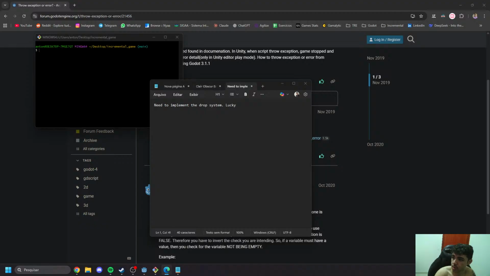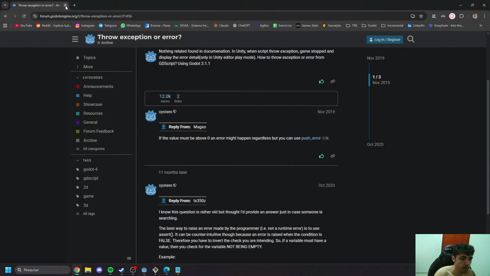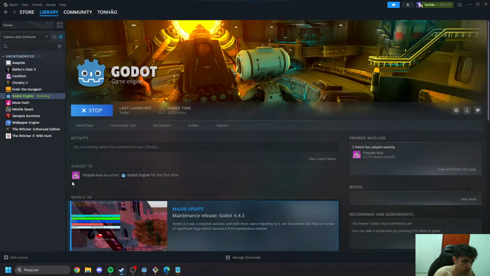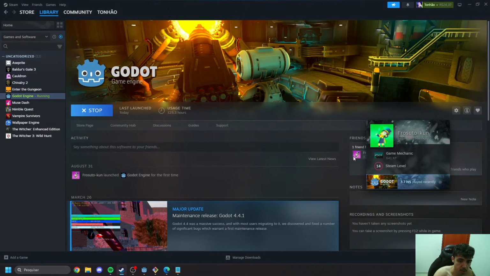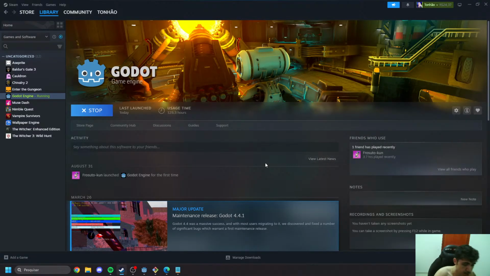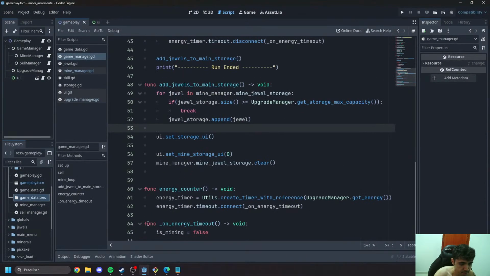Oops, this is here on the second monitor. So storage here, and we were searching how to throw an error. My friend Wagner launched Godot. I'm recruiting Godot fans here. So okay, now I have a mine storage. Oh, very cool.